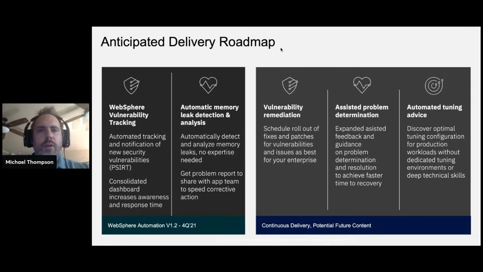We're also expanding the number of health conditions that we look at. So today we understand and track memory leaks. Some of the top requested areas to explore are thread contention, deadlocks, and resource pool exhaustion. Helping resolve those kinds of issues, understanding those kinds of problems will be immensely valuable to WebSphere customers.